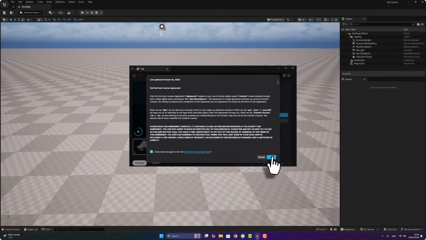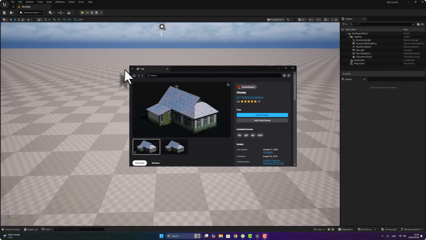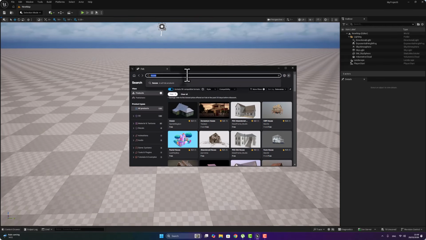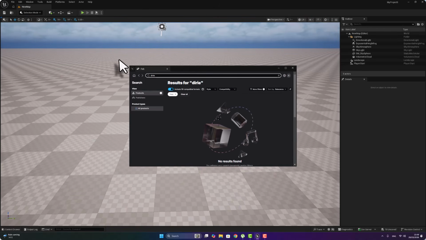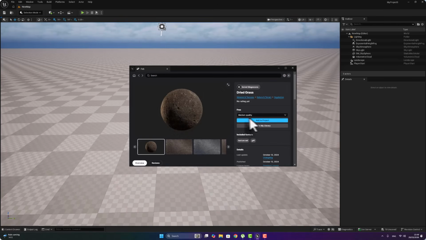Okay, pick this one. Fine. Return right here and search for dry. Okay, there, dried grass. This one, and add to my project.